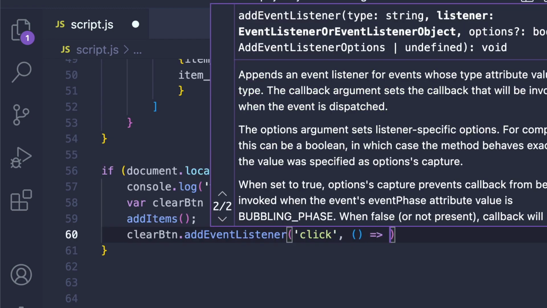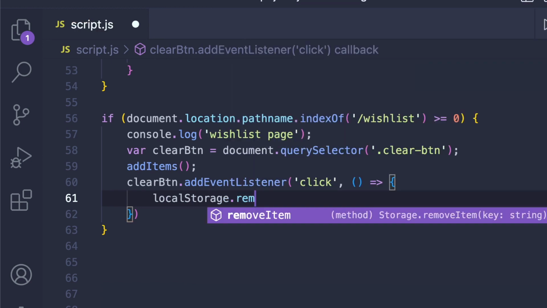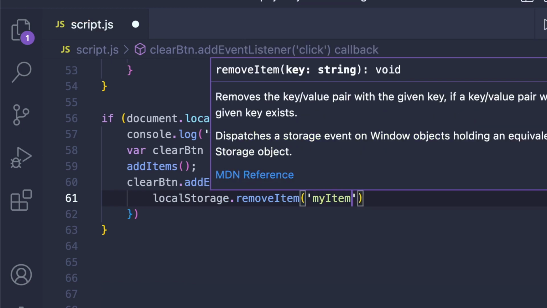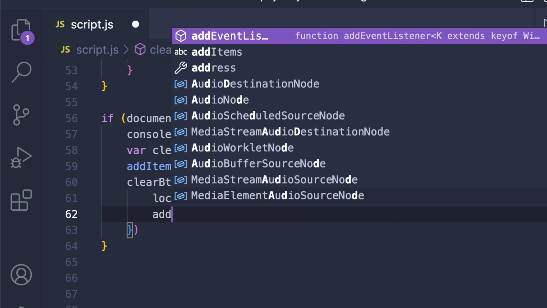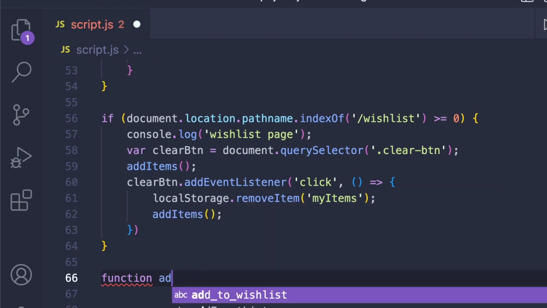And here we want to run a callback function. So anytime we click this button, we want to remove the item called my items from local storage, and we want to call our add items function again, because in here we will update the DOM. So if we have items, we add them to the DOM. If there are no items, the DOM is empty. Now let's define our function add items.